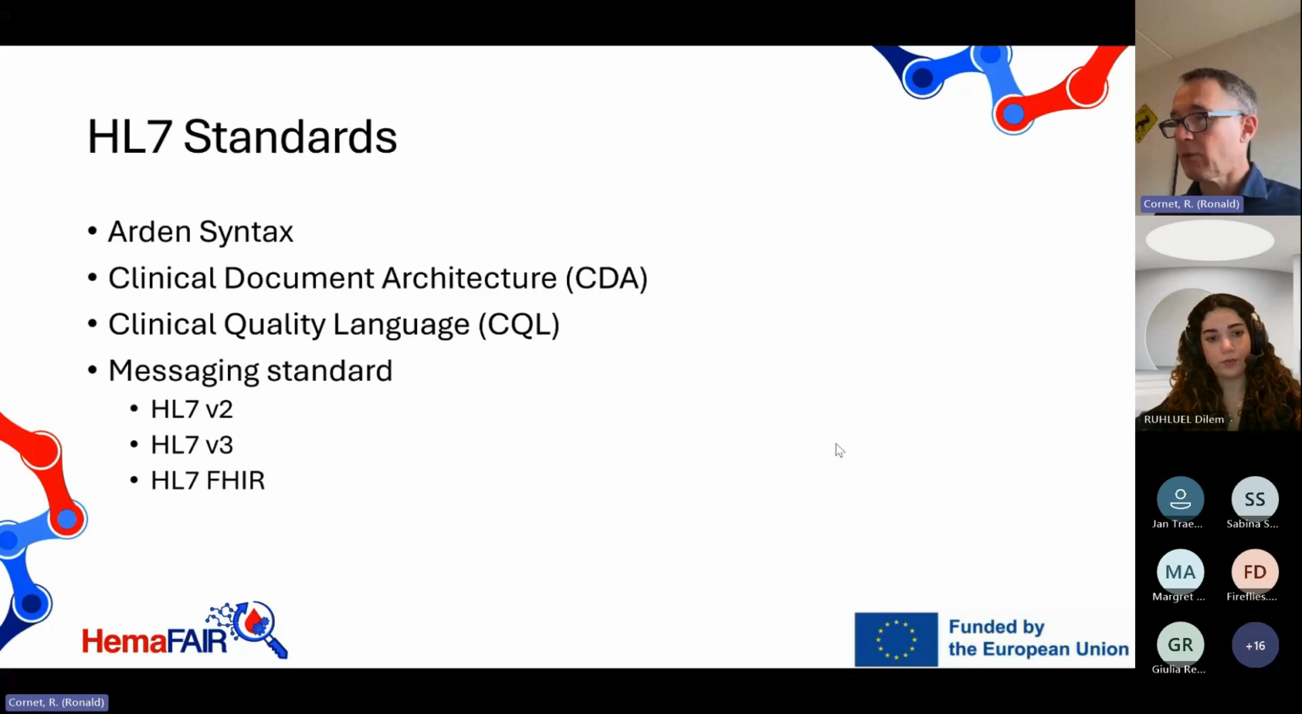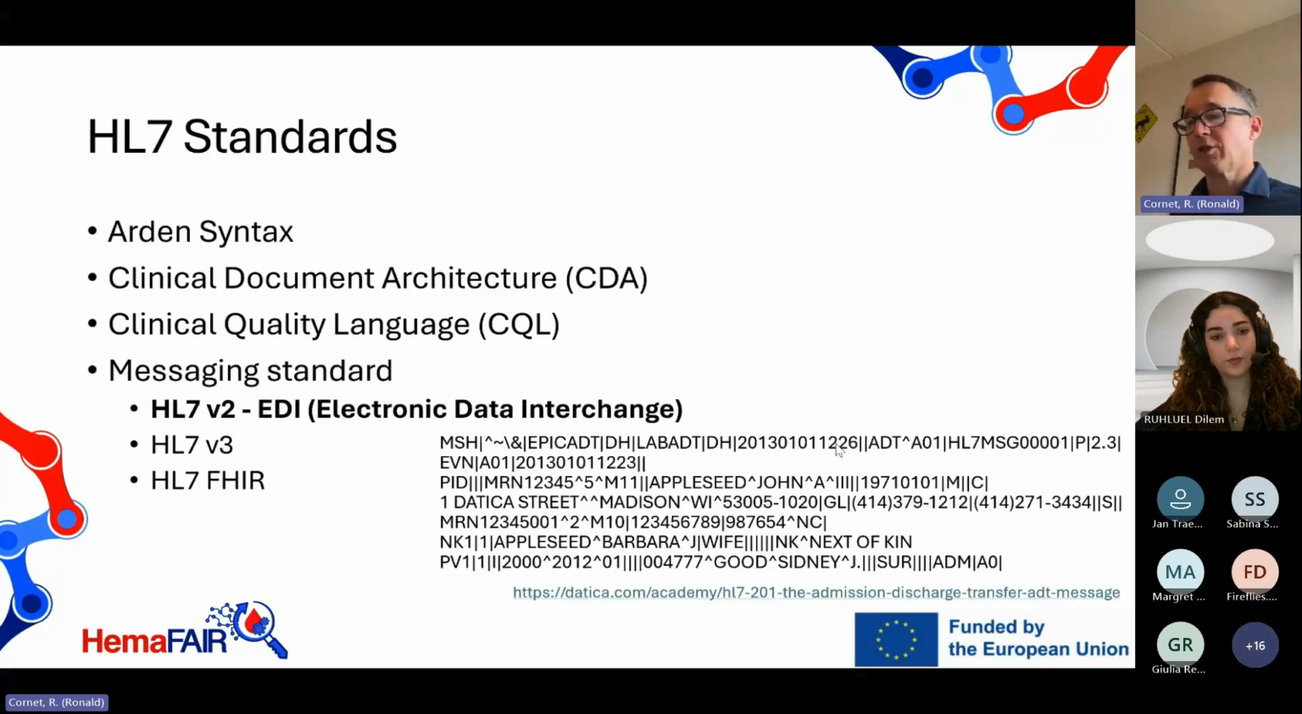The clinical quality language, which I'll skip for now, and then the messaging standards, which were previously called version 2, version 3, and the current version of this standard, HL7 FHIR. So for these messaging standards, if we look at version 2, which is one of the earliest since HL7 was established in 1987, which was based on the electronic data interchange as it happened in the late 20th century.